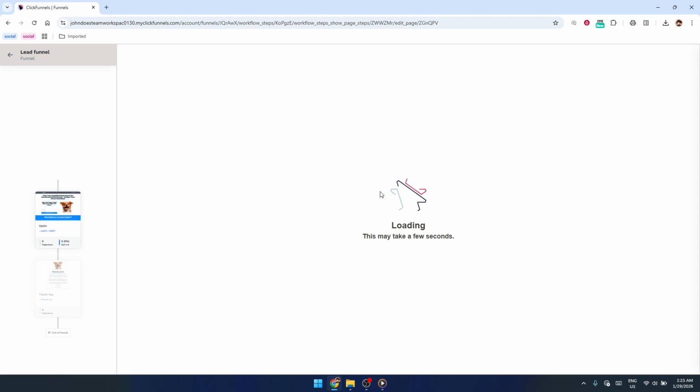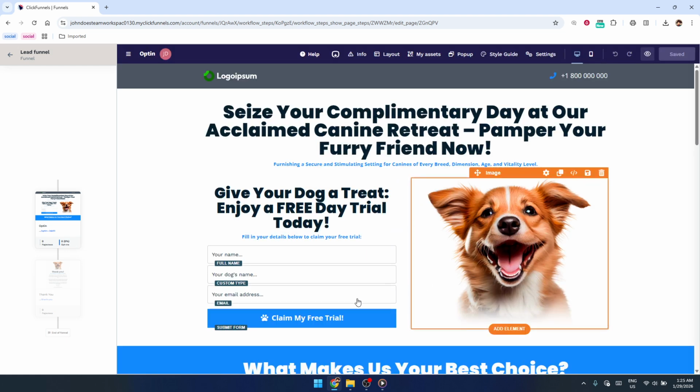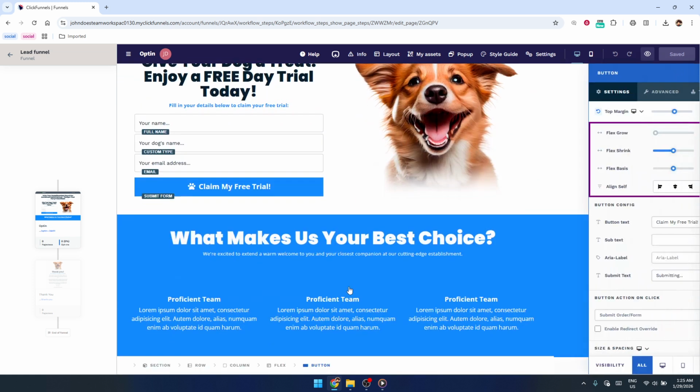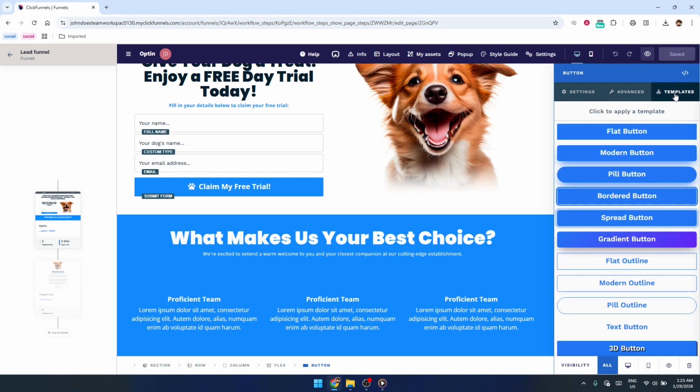alignment. Next, inside that button settings panel, look for the tab labeled Templates. This is where ClickFunnels stores a collection of ready-made button designs. Go ahead and click on the Templates tab, and you'll see a list or grid of different button styles you can choose from. Now, take a moment to browse through the available templates.